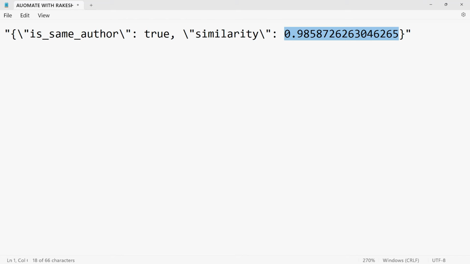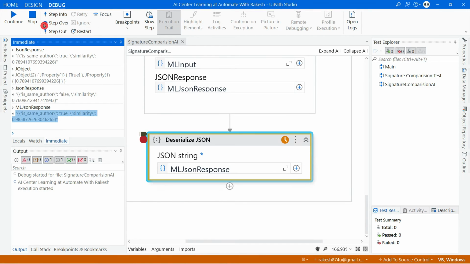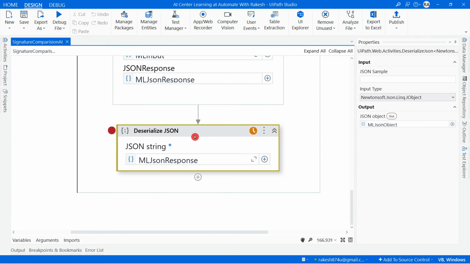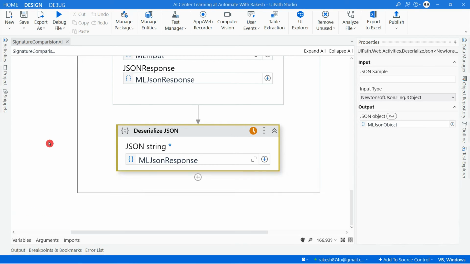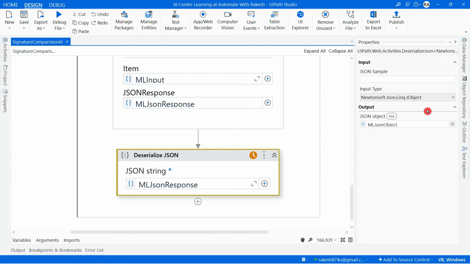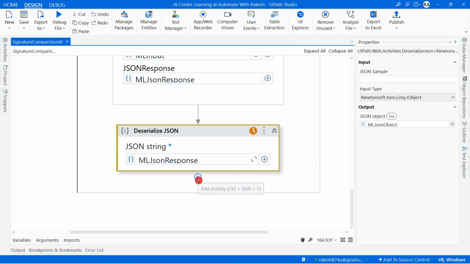Now, using this response that we have got from the ML, we have to customize it so that we can show it properly to the end user. So how will I do it? Let me show you. Here, let me stop this. I have deserialized the JSON object. Let me remove the breakpoint. The JSON object is the variable which holds it. Now, how do I print it?